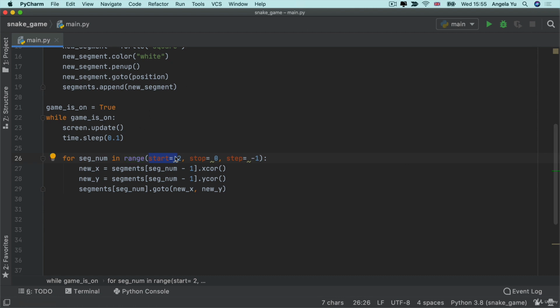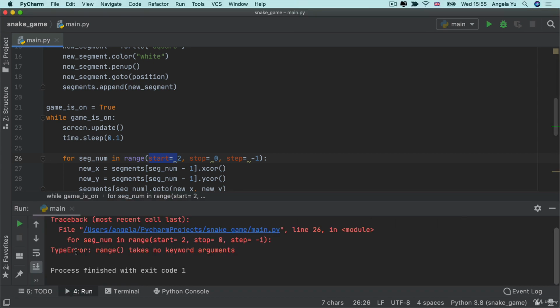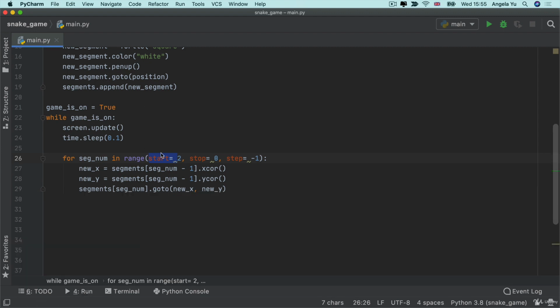Now, as I mentioned before, this range function comes from the C language. So if we run it with these keyword arguments, it's actually going to give us an error, and it tells us that this range function takes no keyword arguments. So while it's really nice to use it to visualize it, if we actually want it to work, we have to delete these.